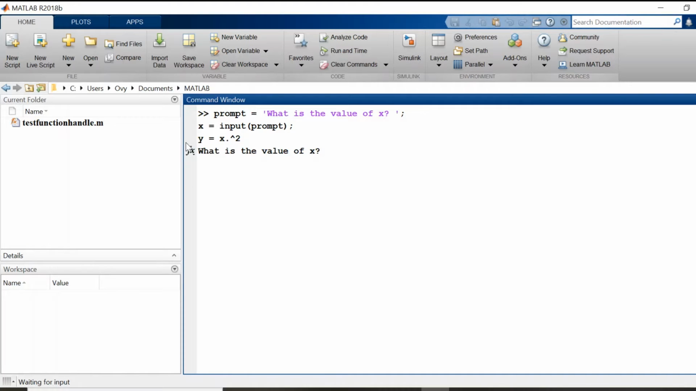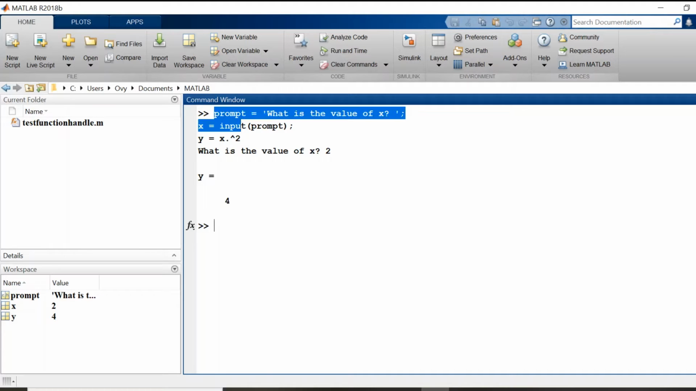Now one more operation we'd like to do: we'd like to put in the value of x and determine this function y equals x squared. So let's say x is 2, then hit enter. So y equals 4. This is the basic operation of an input function in MATLAB. It takes the input as a character or numerical value and gives the output. So in this example, we see how it evaluates a numerical value.